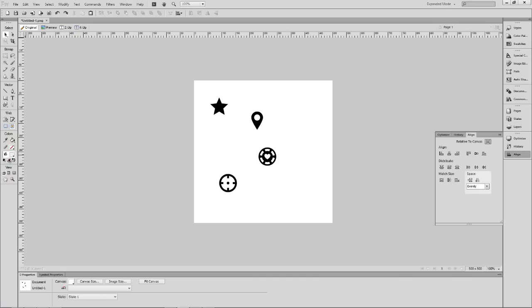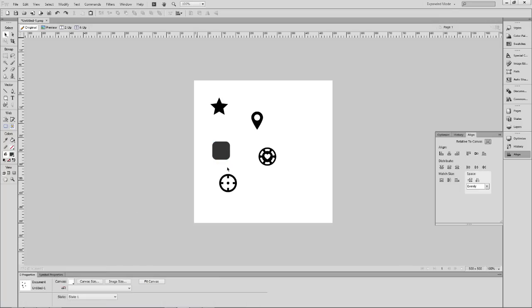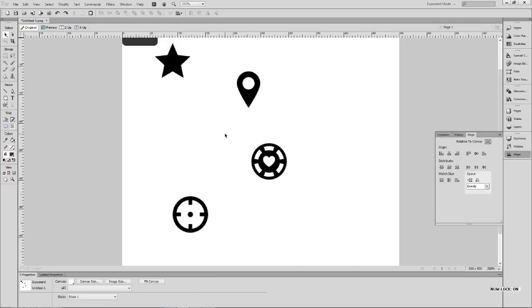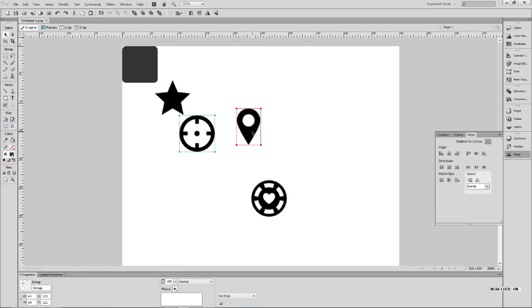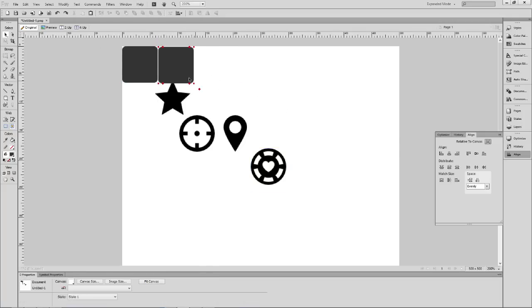So for design purposes, I'm going to create myself a rounded rectangle that is 64 by 64. Okay, and I'm just going to make it maybe 333, and we'll change the border radius a little bit. There we go. So I'm going to align this in the top left. Right, let's zoom in a little bit. Okay, so I'm going to copy and paste this, and have it side by side.